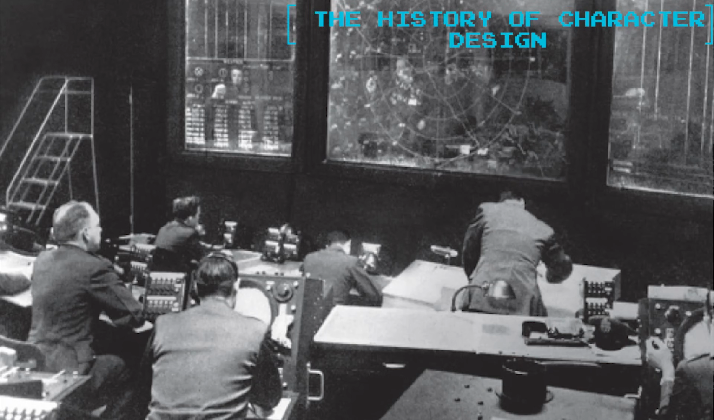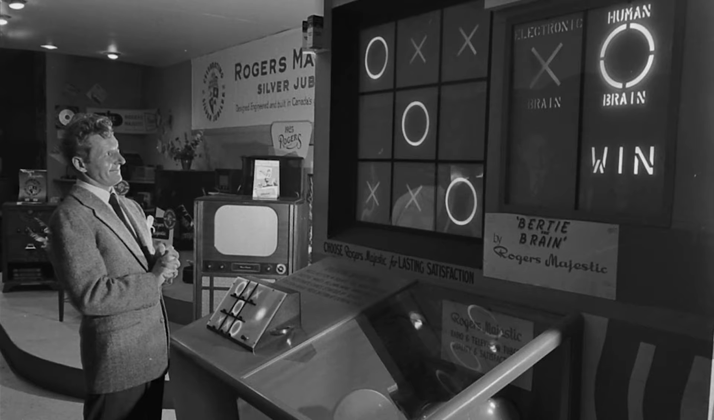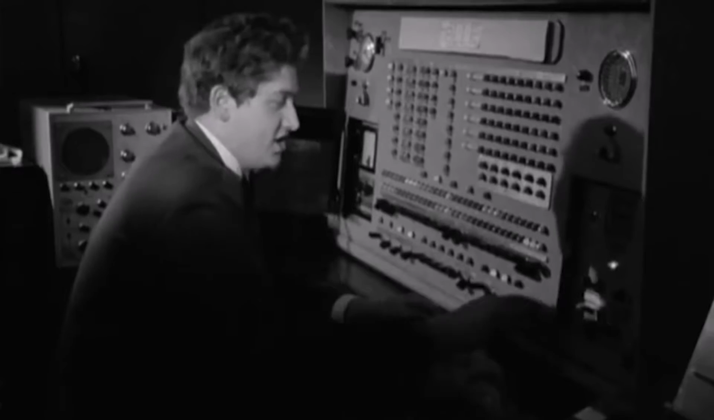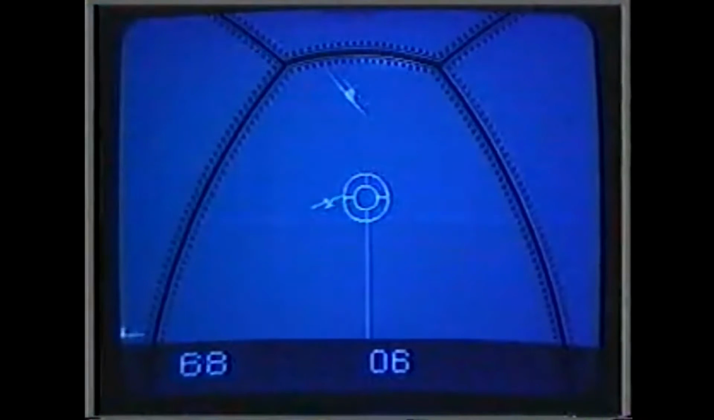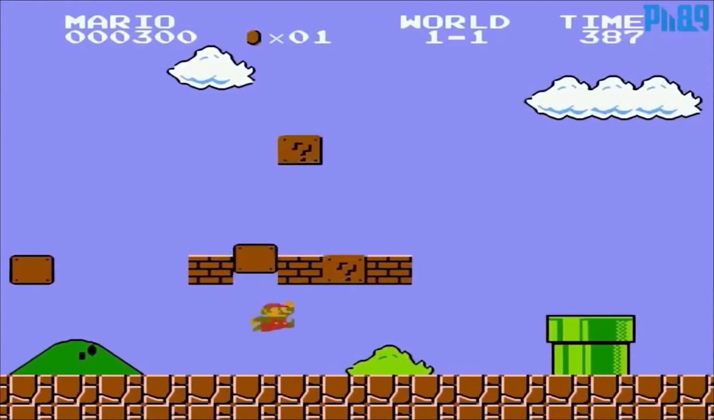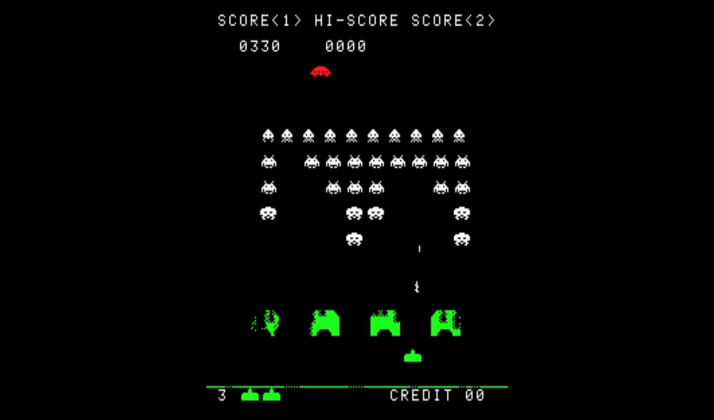The history of character design. Game design has been a crucial part of gaming since the 1950s, when computer scientists began designing games. Most games in the earlier days, when games were just being created, had characters that were pre-designed by the creators of the game, which is still a very popular thing to happen in games.